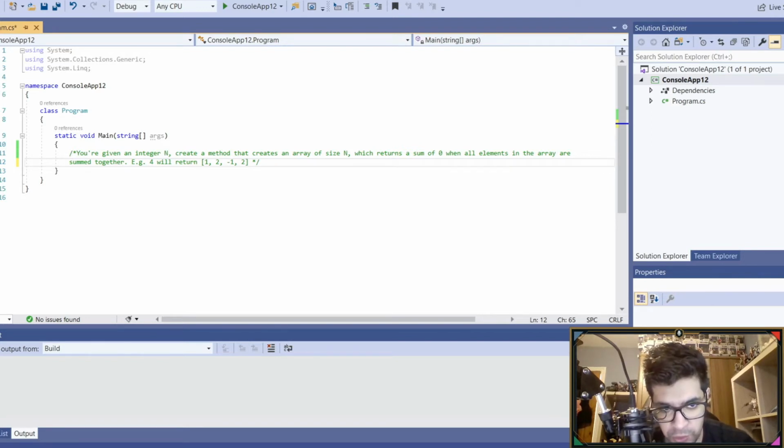Here's an example. If I'm given 4 as my integer, then I want to return an array which has 1, 2, -1, and -2. If you sum that together, that equals 0, which is perfectly fine. And if you had 6, then you want to have 1, 2, 3, -1, -2, -3. Summed up together, it becomes 0. You do need to take into consideration odd numbers as well. And bear in mind that n is always going to be a positive number greater than 0.